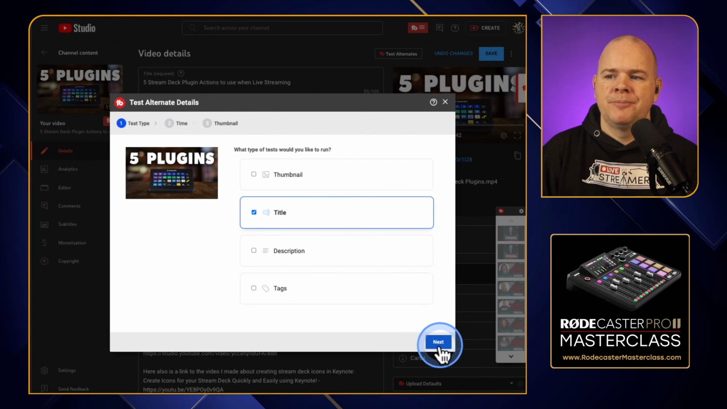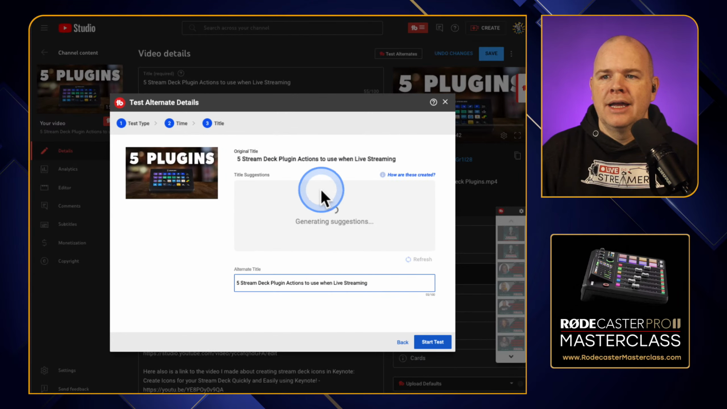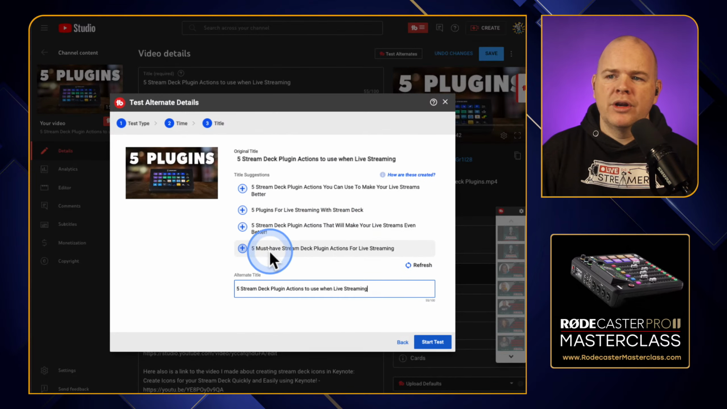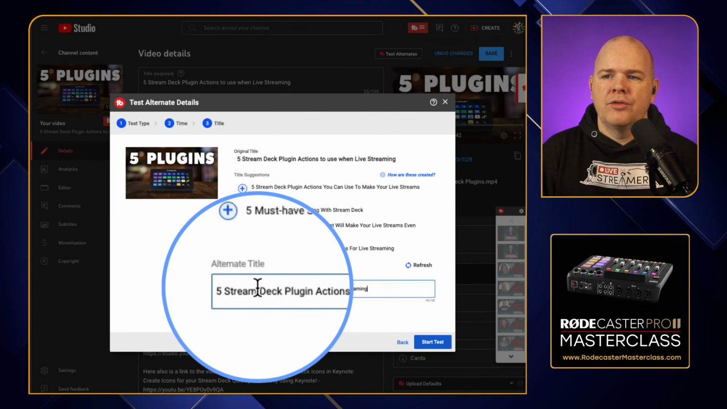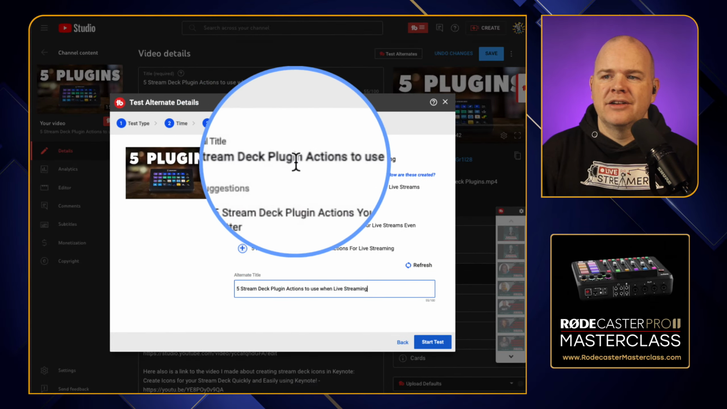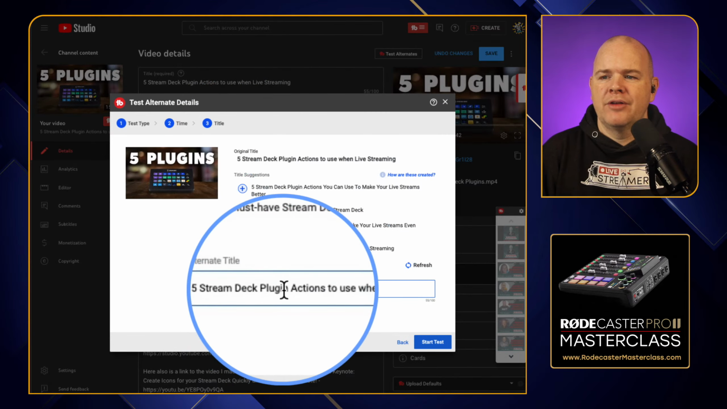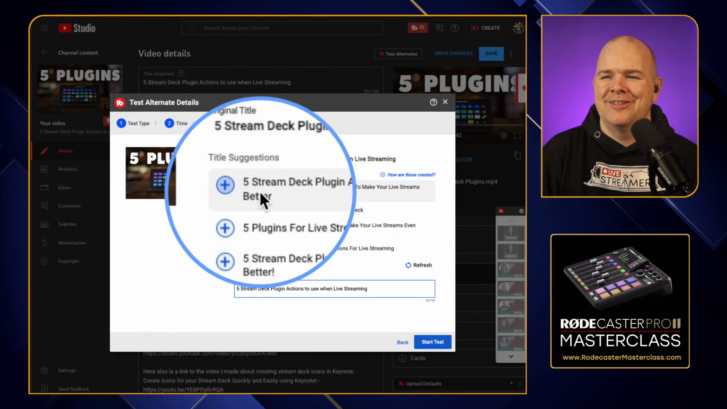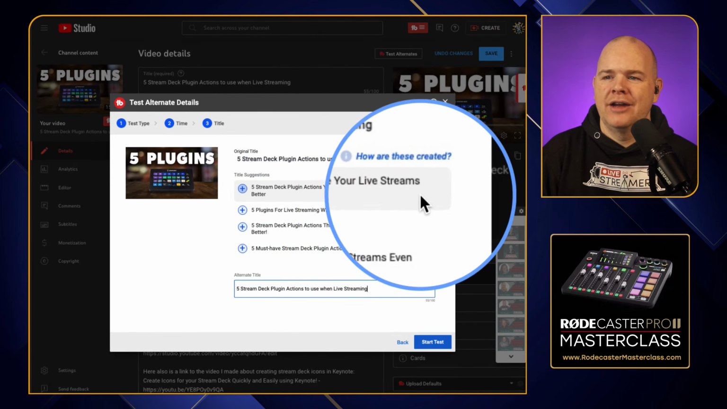But if I come over to title, and now click on next, then if it moves over, there we go. I've just skipped over the time one, but what it's actually done here is generate these titles for you. The original title is 5 Stream Deck plugin actions to use when live streaming. Here we've got, oh, that's the original, this is the ones here: 5 Stream Deck plugin actions you can use to make your live streams better.